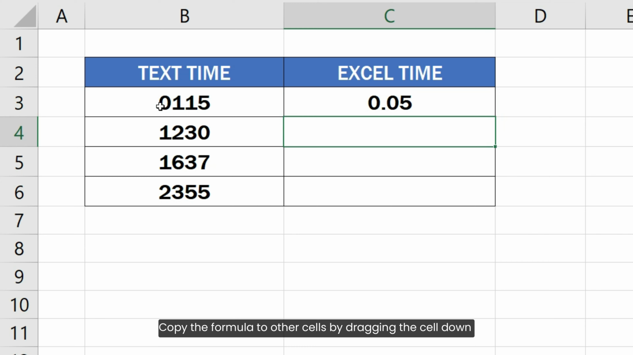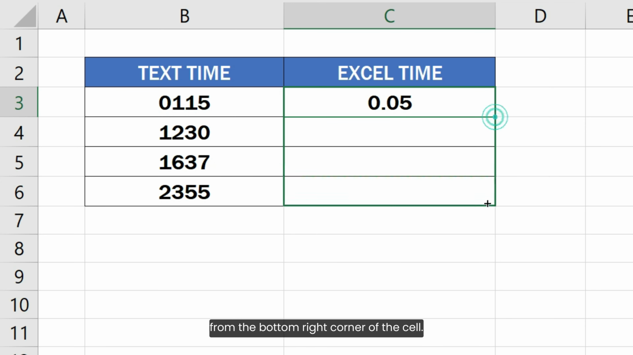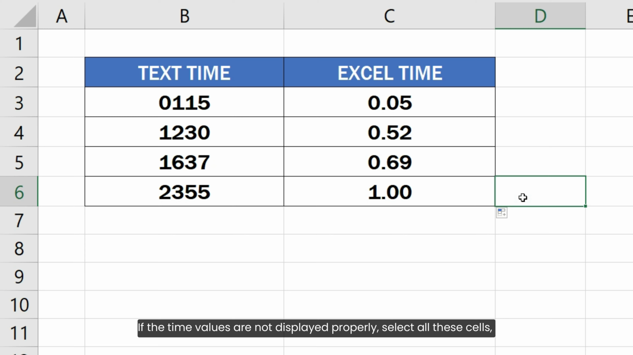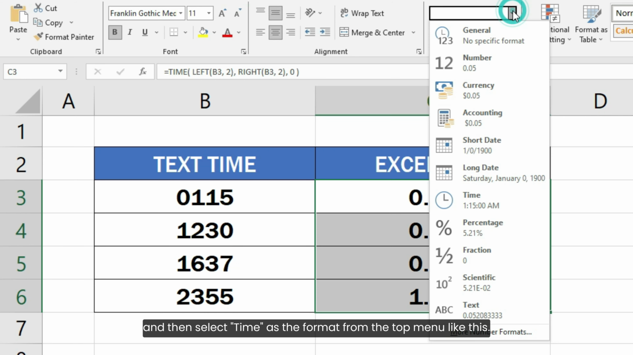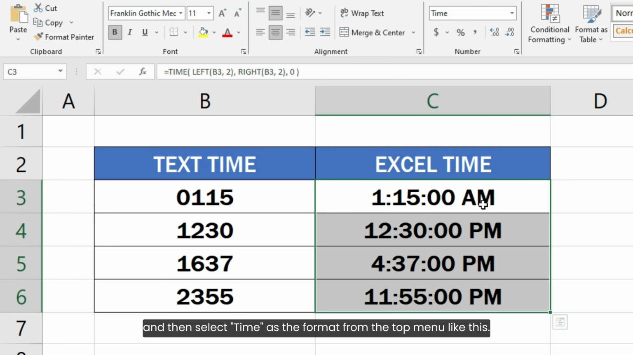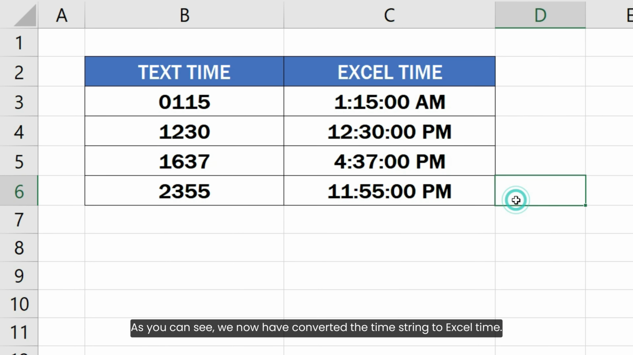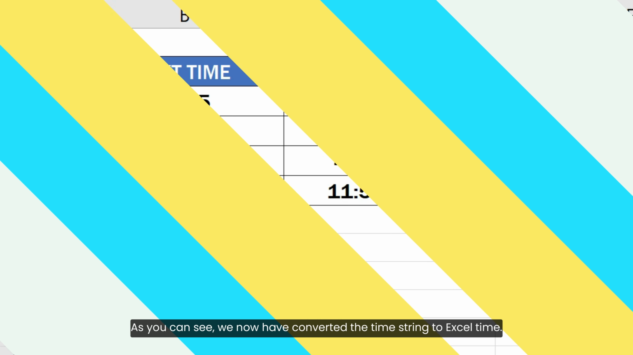Copy the formula to other cells by dragging the cell down from the bottom right corner of the cell. If the time values are not displayed properly, select all these cells and then select time as the format from the top menu like this. As you can see, we now have converted the time string to Excel time.